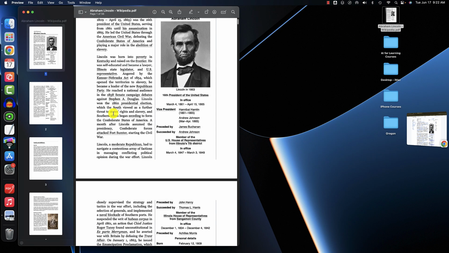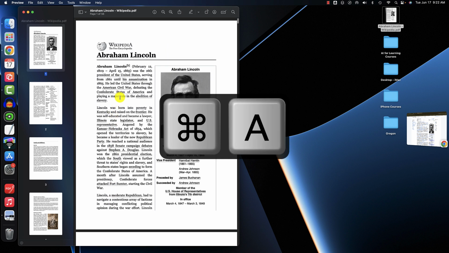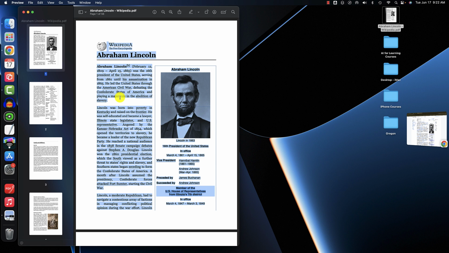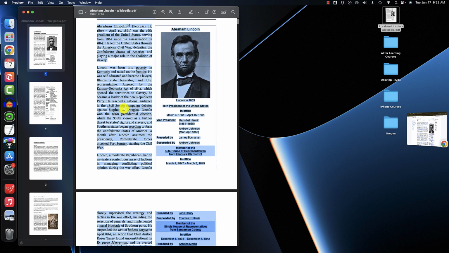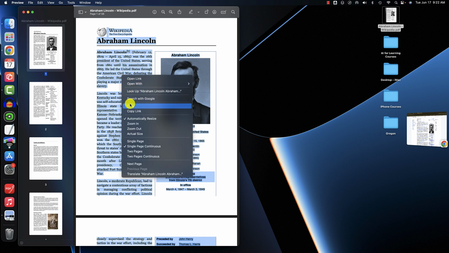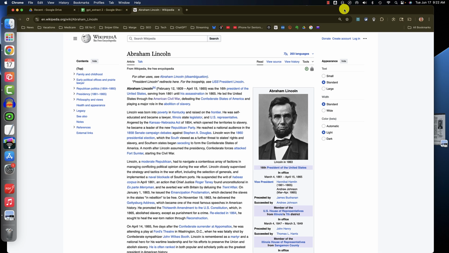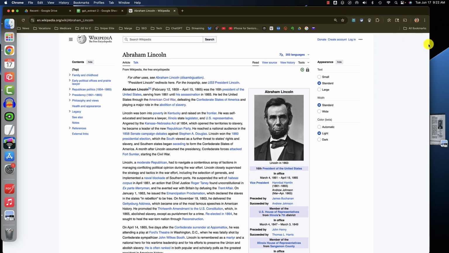So here's the PDF file, lots of pages, and I'm going to press Command A on my Mac. It would be Control A on a PC to select all of the text. And now I can right click anywhere and left click copy. And now let's go back to my web browser.